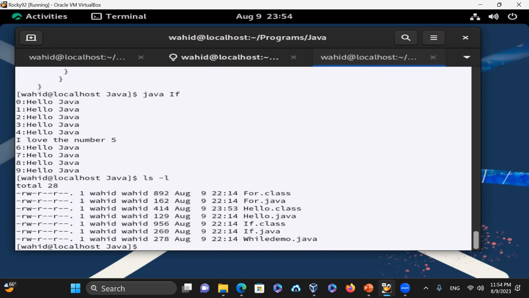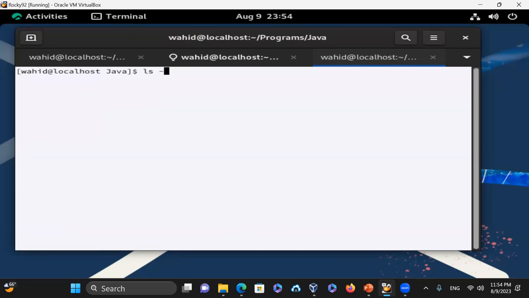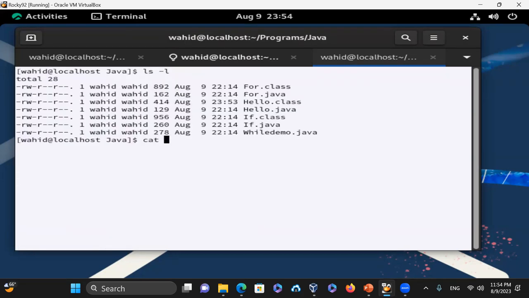The next program that I did was while demo. cat -n whiledemo.java. Clear screen. cat -n whiledemo.java.